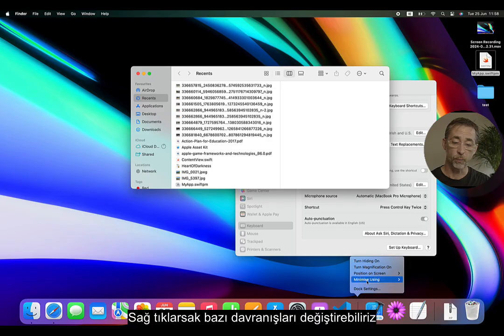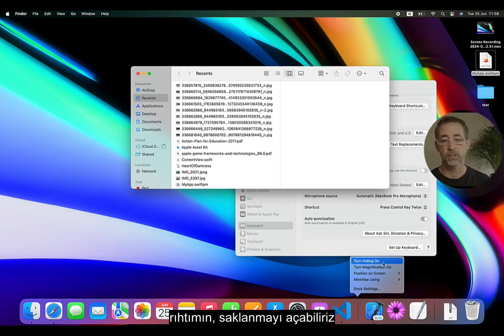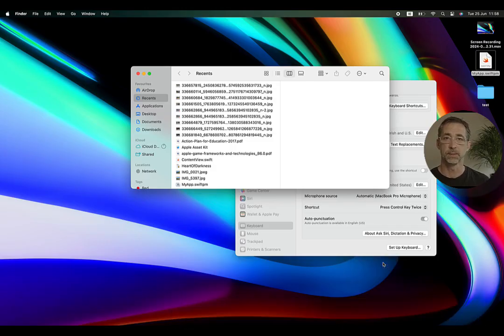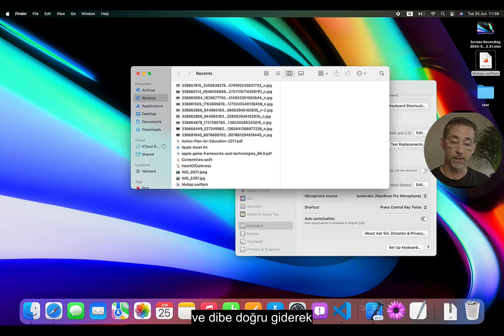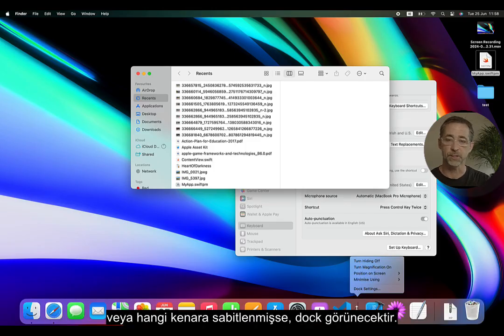If we right click, we can change certain behaviors of the dock. We can turn hiding on so that it's not there all the time. If that's the case, we would just go down to the bottom, and by going near the bottom or whatever edge it's pinned to, the dock will show up.